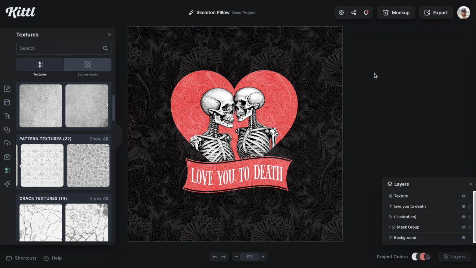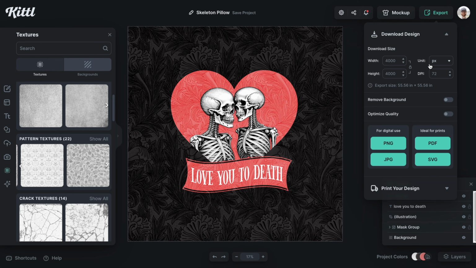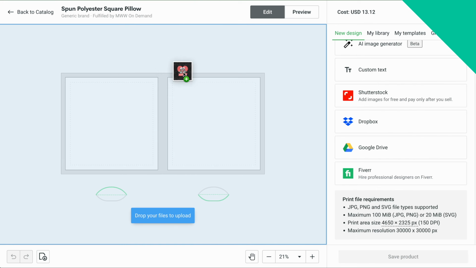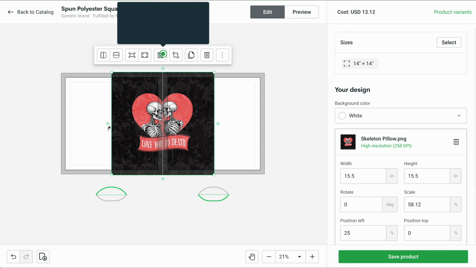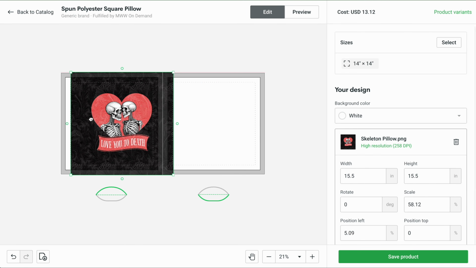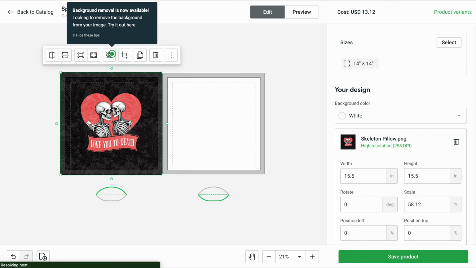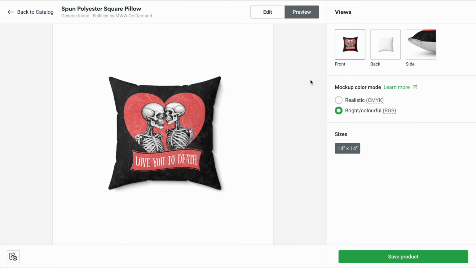I'm going to label it as skeleton pillow, and then I'm going to go ahead and export it. So I can click here on download design. I'm not going to change the DPI to 300 because 4000 by 4000 is already massive. So over in Printify, I can just drag in my image. Now you see it wanted to put it there right in the center, but I'm just going to drag it over here to the left. And then when I hit preview, I can see what it looks like.